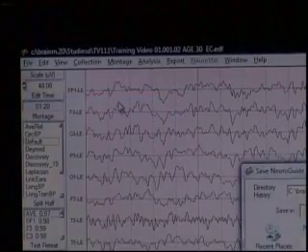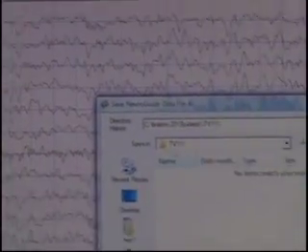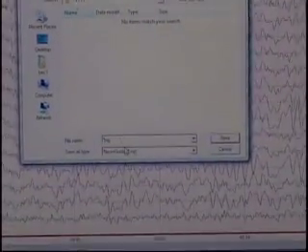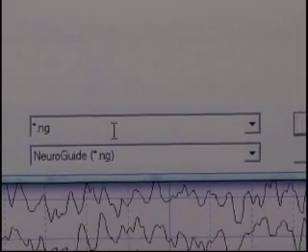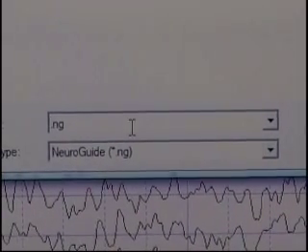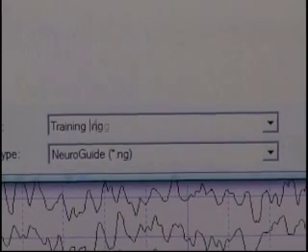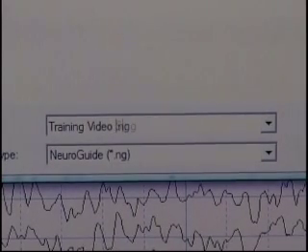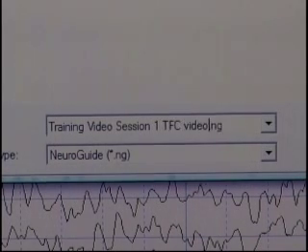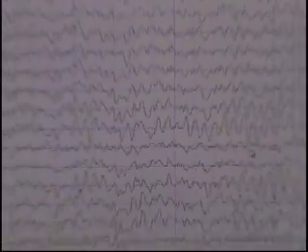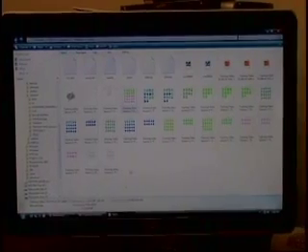So I press NeuroGuide, and now again I have the chance to type in a name down here. And this will be an NG file for NeuroGuide. So I'll backspace over the star and I'll type training video session 1, TFC video. So this is the NeuroGuide file for the training video session 1, and this was my edits for the video, and I will hit save, and now it's been saved as a NeuroGuide file.